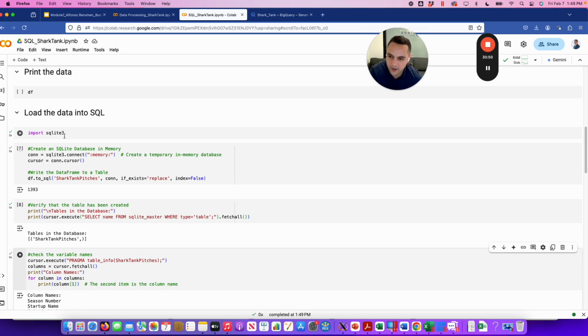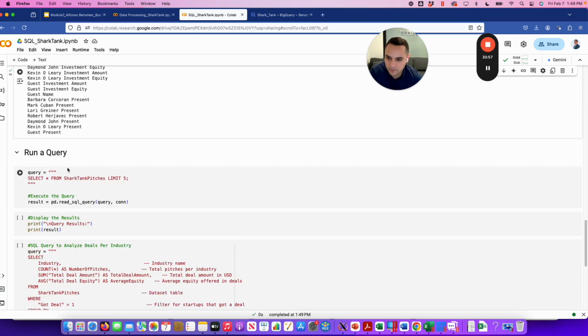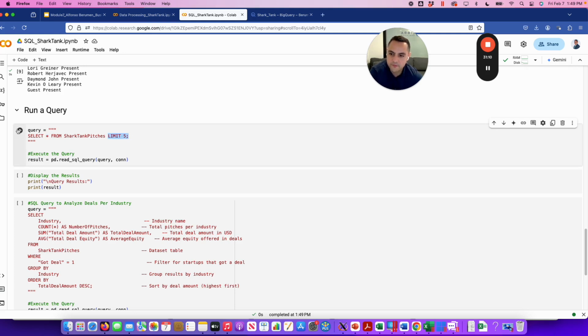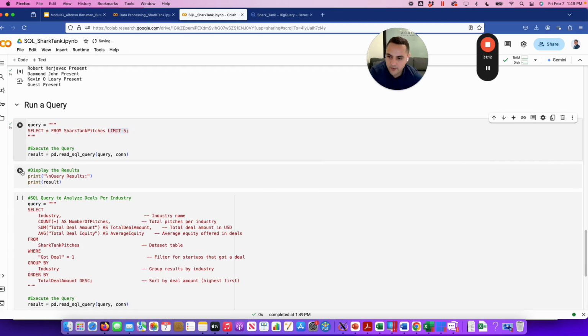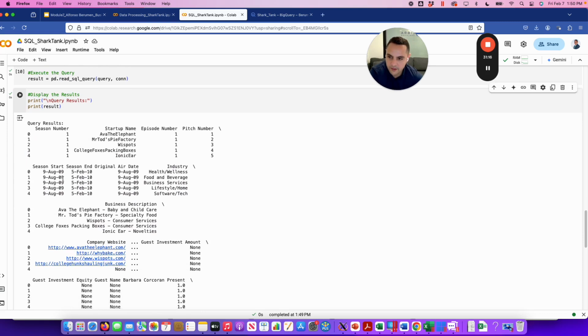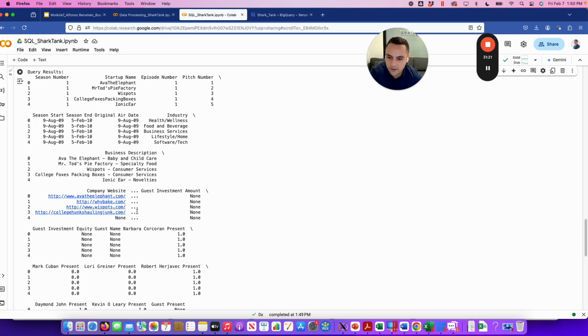I'm relying on this package, this library, SQLite, just to load the data onto SQL. So then I can query the data. This is just a basic query. We're going to select, and when you see that star, it means everything. Then I'm going to limit it to the first 5 records. If I print that result, you can see I have the first 5 records. In this case, I still have that company website variable there from the original data.